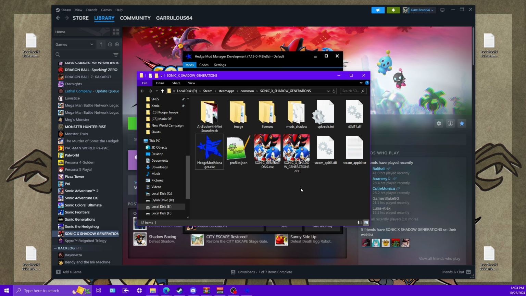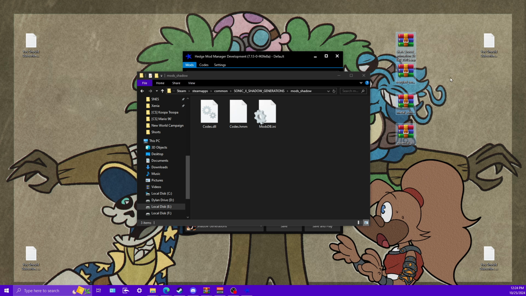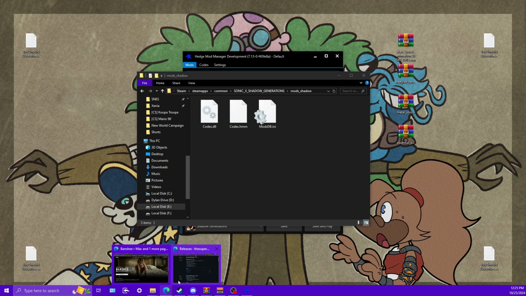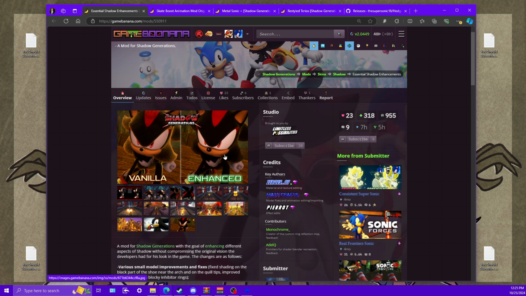We head back over here and you should have a mods_shadow folder. As you can see, there's nothing in here currently, but this is where we're going to be putting things. And as you can see here, I've downloaded a couple mods, and we can see them over on Game Banana right here. We've got things like the Essential Shadow Enhancements, which fixes some graphical issues. If you don't like Shadow being quite so glowy, this is one for you.